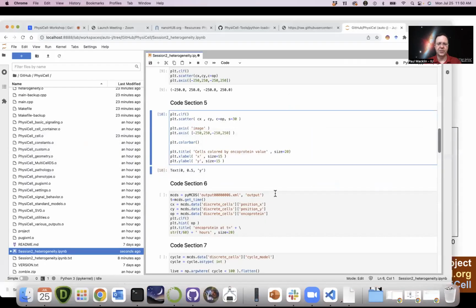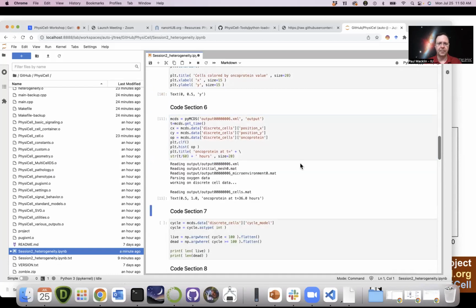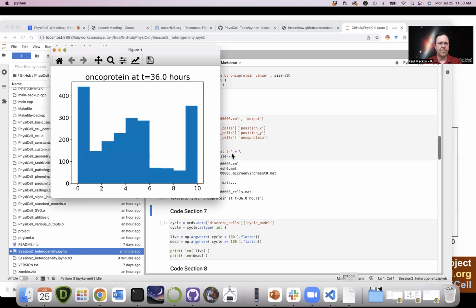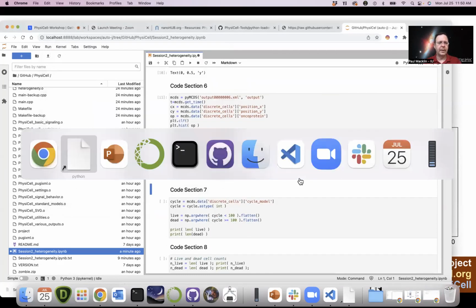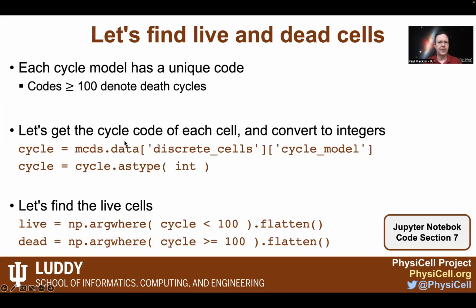So let's go to section 6 in our Jupyter notebook, hit shift enter, and run those commands. And let's see here. Here is my plot. And see now that the oncoproteins have changed, right? We see this shift towards the right because the faster growing cells are being selected for. So they are starting to dominate the histogram. So we can see how our data changes as we load different times.